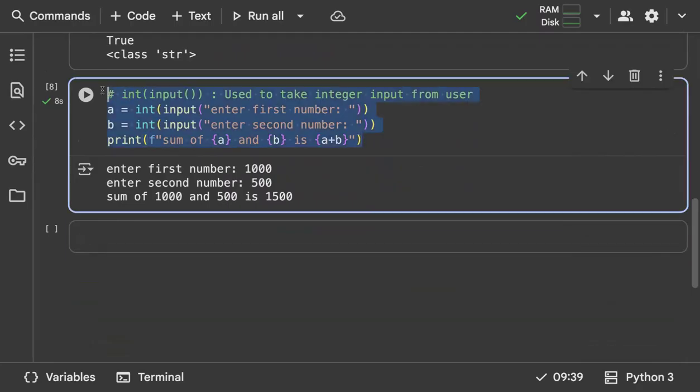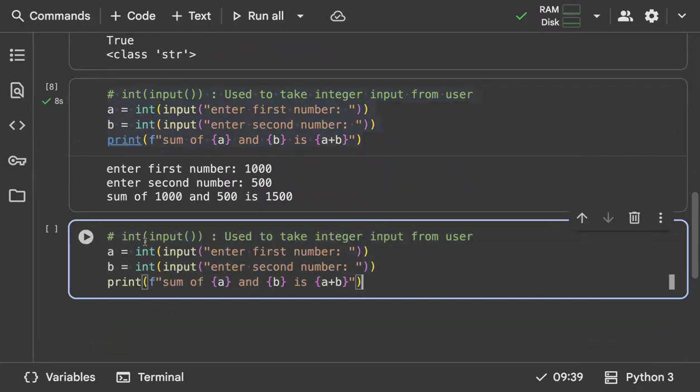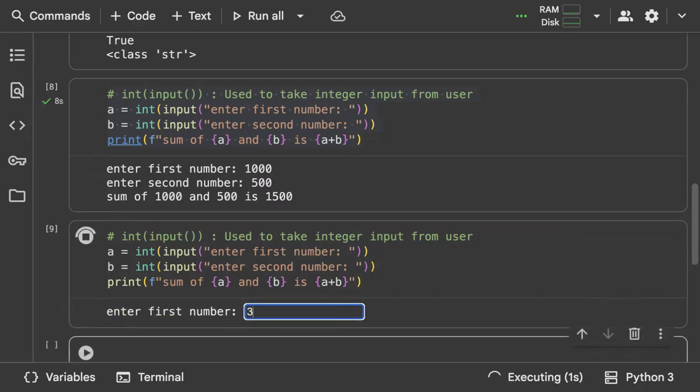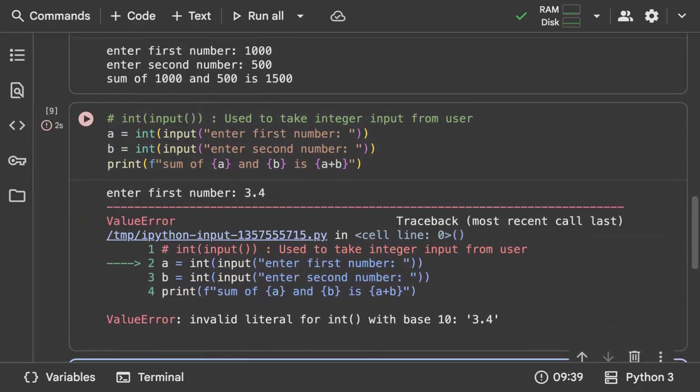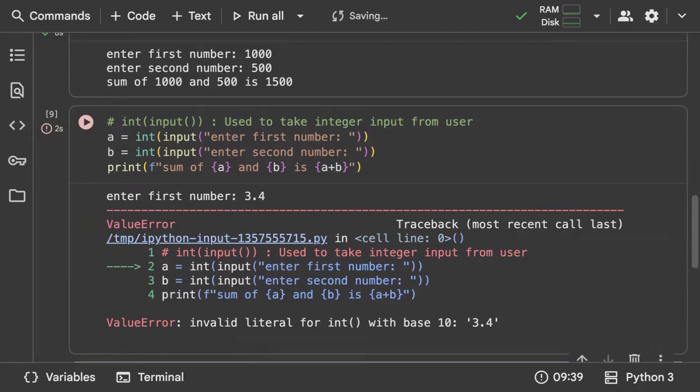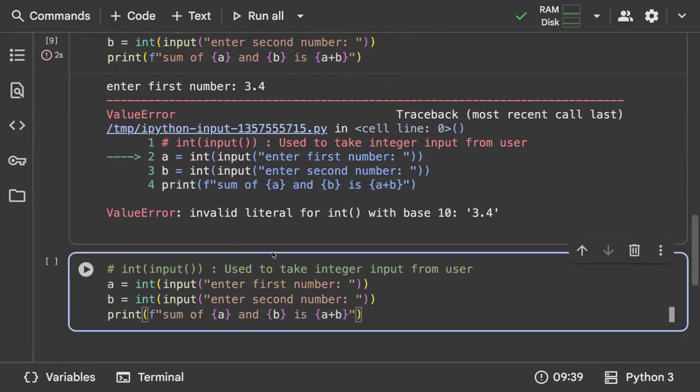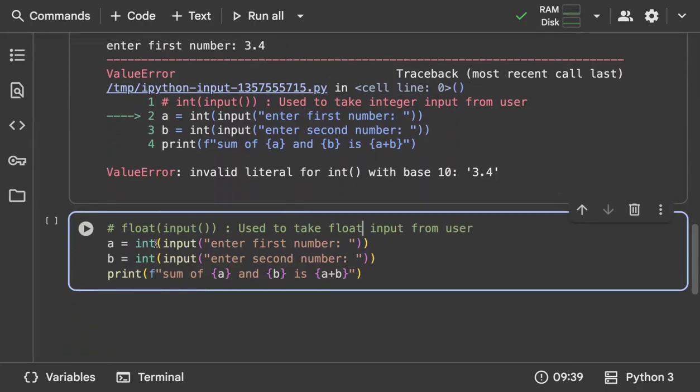Similarly, what if you want to take float input from the user? One more important thing, with the same integer input, will it work if I enter a float? Actually, no. Because the int function doesn't have the capacity to hold float values. It takes only integers. Please remember this. If you want to take input from the user as a float, which is a decimal input, then in the place of int, you just modify it to float. That's it.